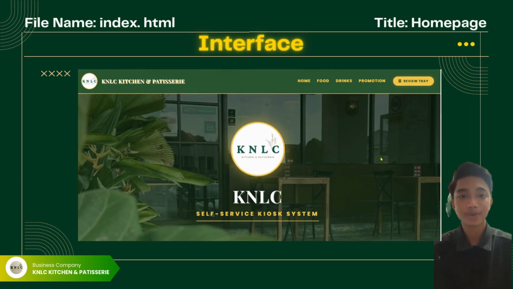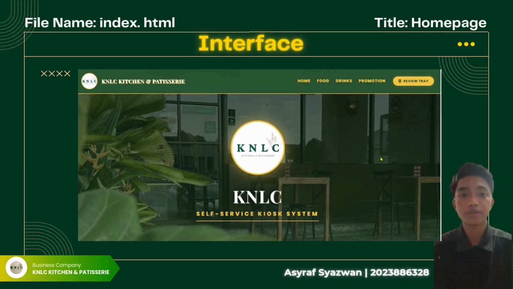Hi everyone, today I'm going to walk you through the homepage of the Knlc self-service kiosk system. This is the first thing customers see when they visit our web app. As you can see, the design uses a premium deep green and gold color theme to match our restaurant's brand identity. Right at the center, we have the hero section.